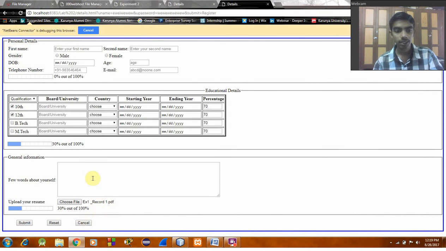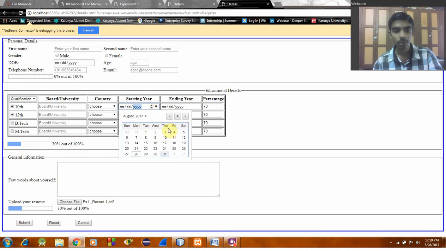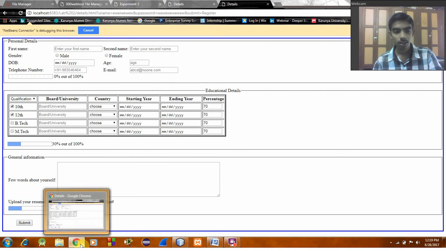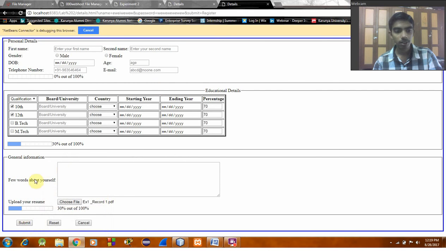This is a text area and this is a legend. This is a checkbox, as you can see, like there's already ticked. This is a drop down list. This is for date. Date picker is there. Date picker dialog actually, yeah, date picker. And submit button, after you enter your details you can submit.